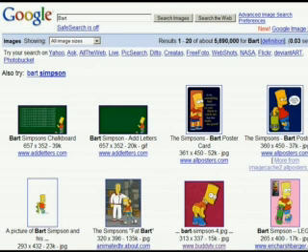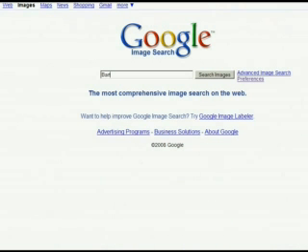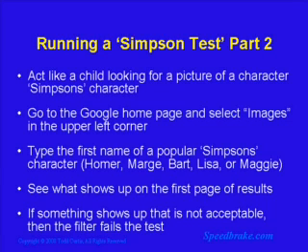I used Bart in the video example, and I suggest you do this at home using Bart or one of the other popular character names such as Homer, Marge, Lisa, or Maggie. Start the search and see what shows up in the first page of results. If something shows up that is not acceptable, then the filter fails the test. Why stop at the first page? It's simple. Most people, children included, will likely only look for something on the first page of results.